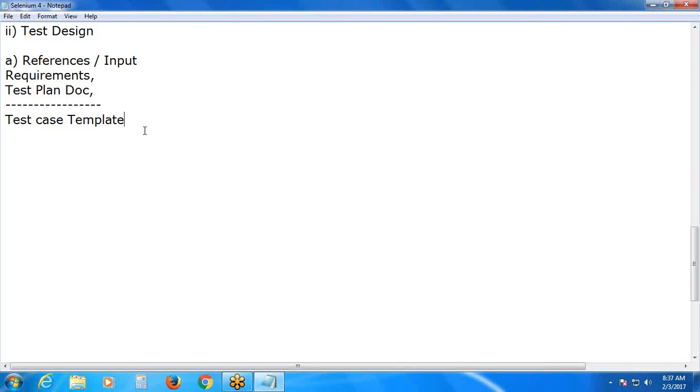Preeti, observe. Suppose our company is following a tool like ALM for test management. At that time, you can use ALM, which provides all test documentation templates. You can configure, you can customize the template also. The facility is there, such as test case template, defect report template, etc. Suppose our company is not using any tool, only a manual process.